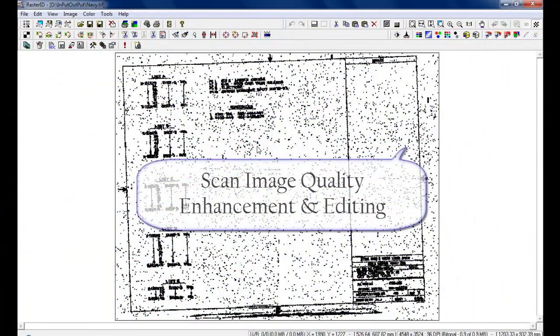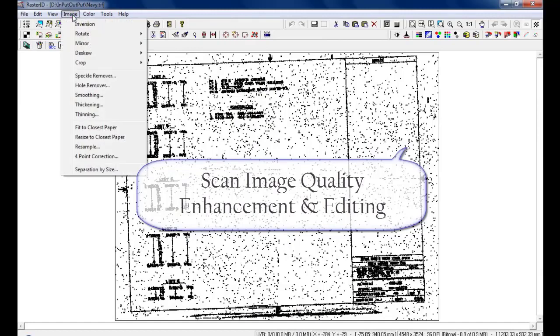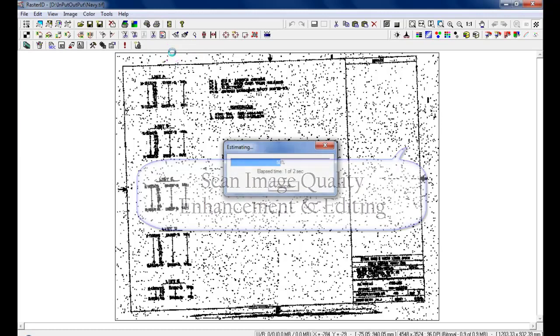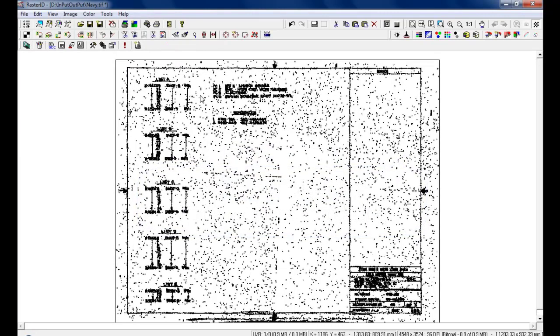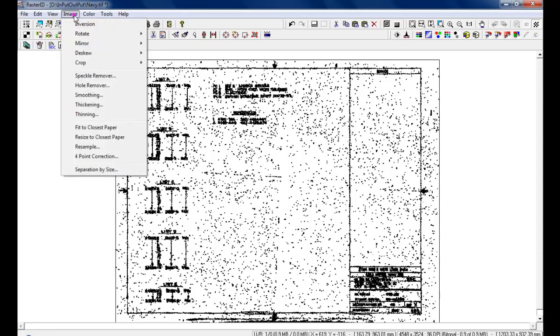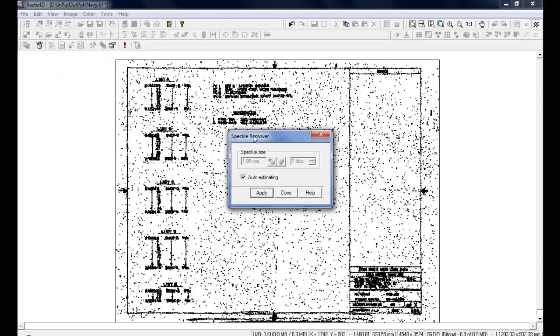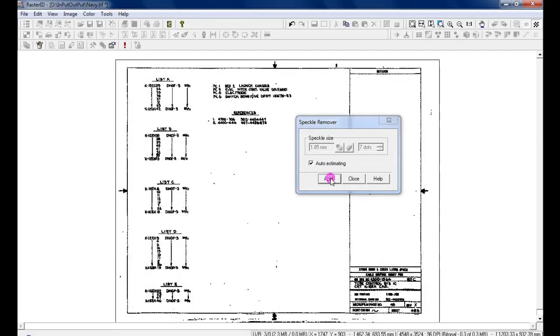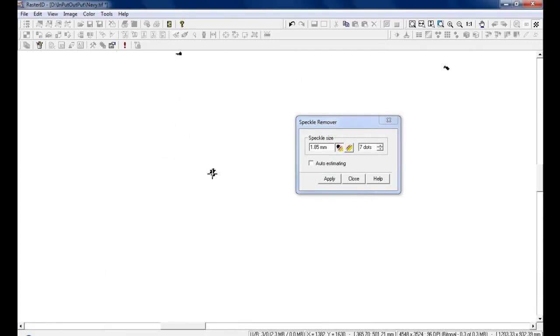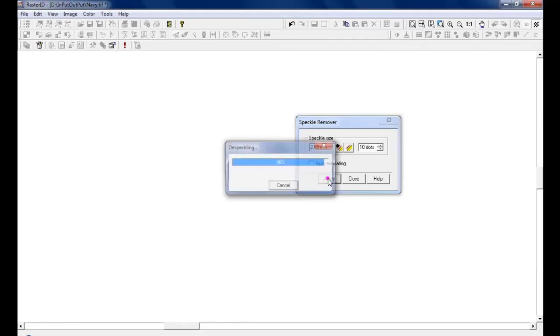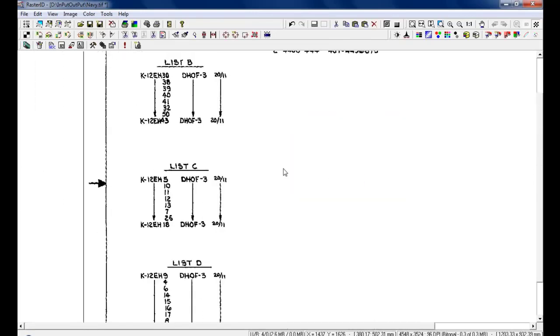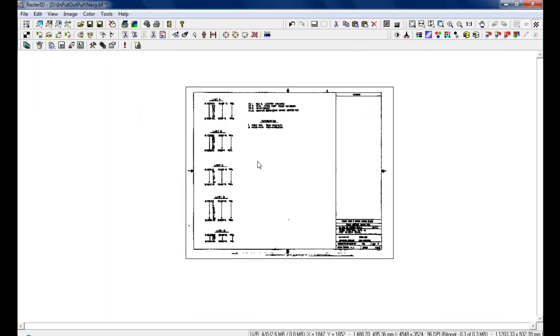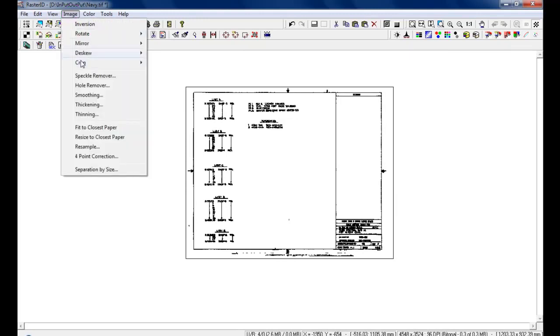So we took some samples. This is one scan image, and you can see the noises in this image. So we are using RasterID to clean the raster image. I just rotate the image to some extent to be in proper view angle, and now removing the speckles, the noise from the raster image. We can go for the auto estimating, or we can specify any speckle size and then remove. So the image looks better now.